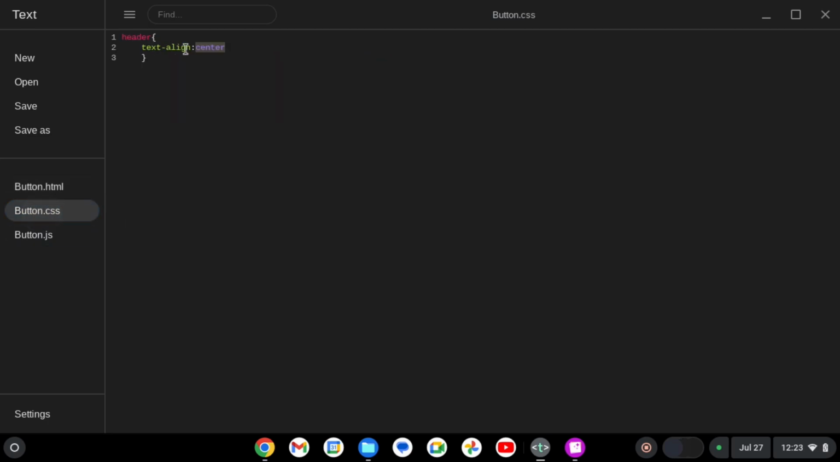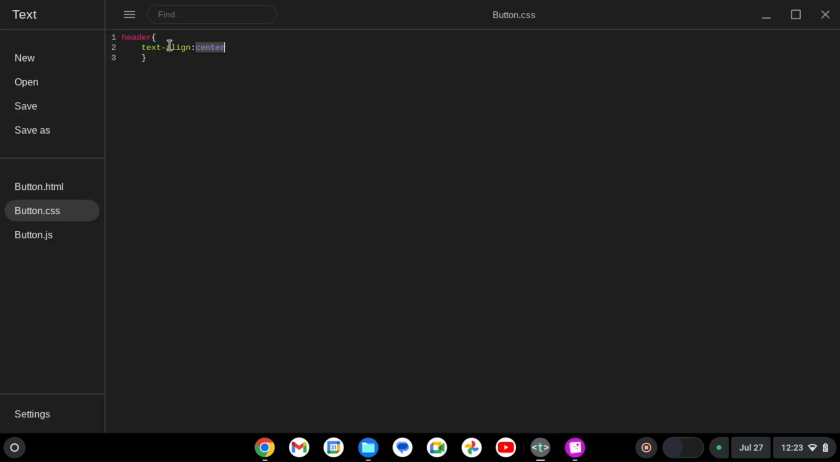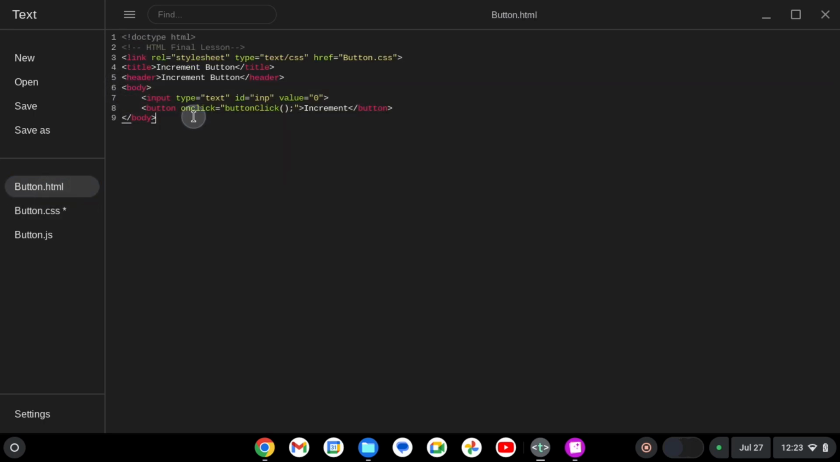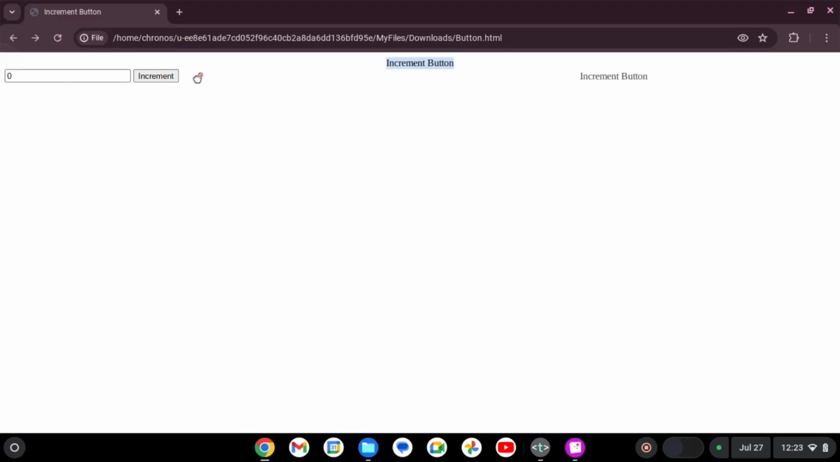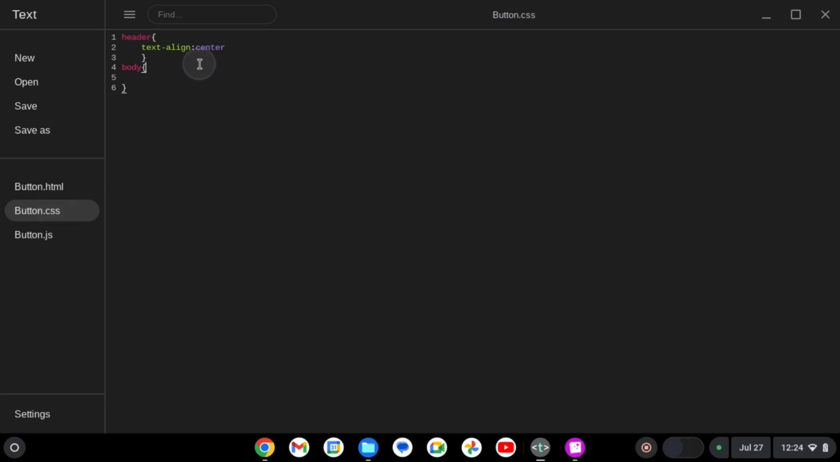But this CSS should be linked, so you should see the header be in the center, and it is. Let's also do something different. So let's take the body attribute, which is this entire thing here, the input field, the button, which should be these, these, this, and this, and let's have some fun with them. What do we want to do? Let's align them with the center, like we did before.